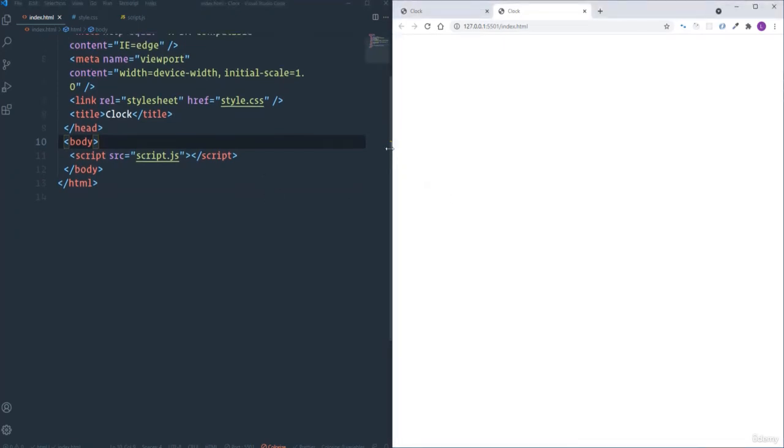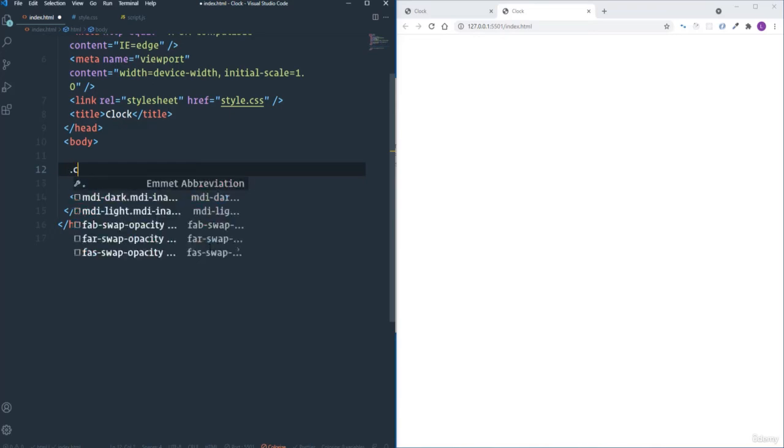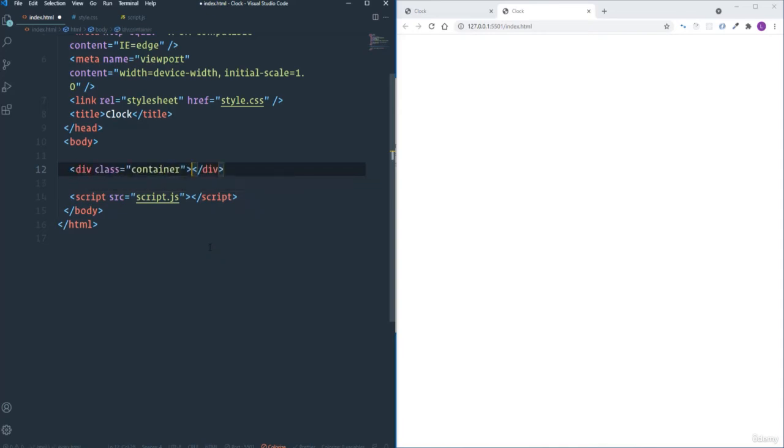I'm going to create the HTML markup, then we will style it, we will make the elements look like the clock, and then we will make it work using JavaScript. So let's go ahead and start to create the HTML markup. Let's open the div tag, which is going to be the container. It will include the entire content.